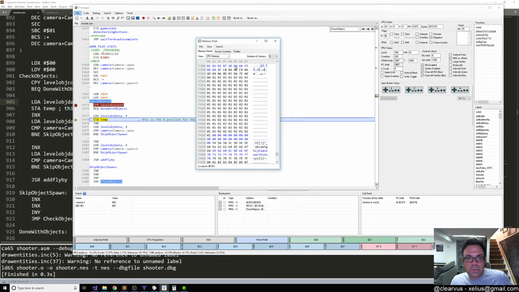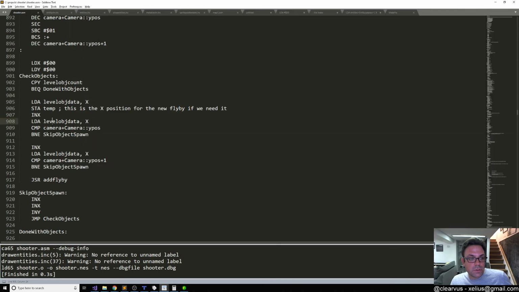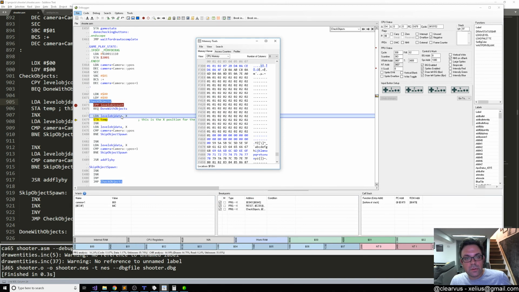Why is it giving me this? Load A from level object data, comma X. Is it because I'm using the comma X? But that's weird because it's offset. Is it just some weird coincidence that it's happening? Is it looking at... no, because that would be indirect addressing.